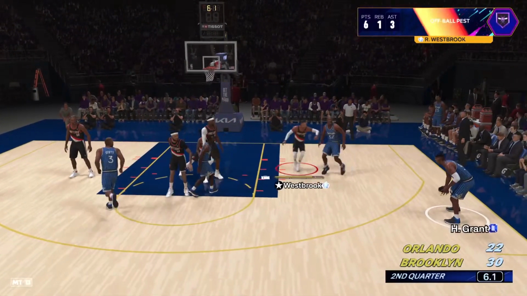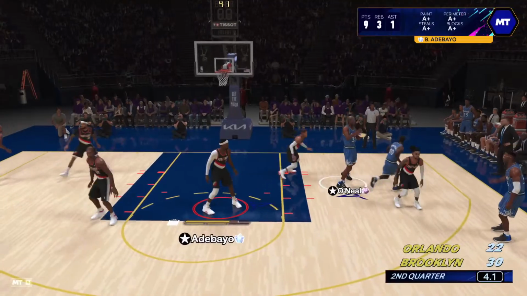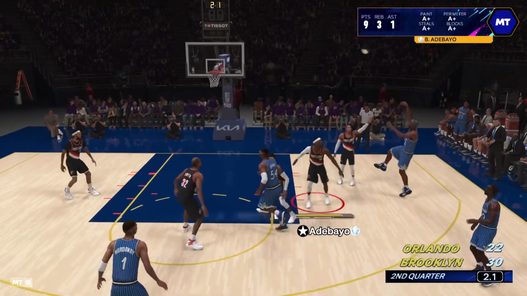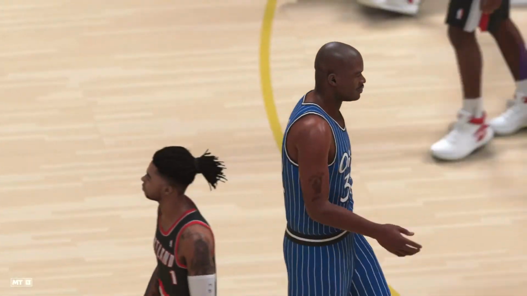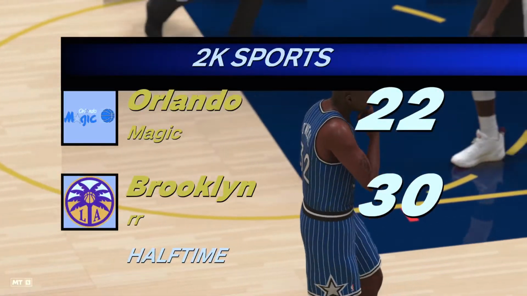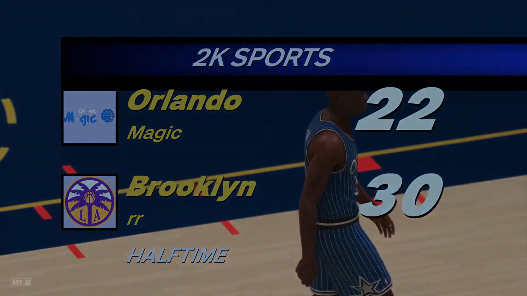Kicks it out to Grant. Pass to Shaq. Fades away. And no good. Guys, Bam Adebayo getting it done for Brooklyn. He finishes with 9 points in the quarter. The D is having all sorts of problems with him. Right back after this break.